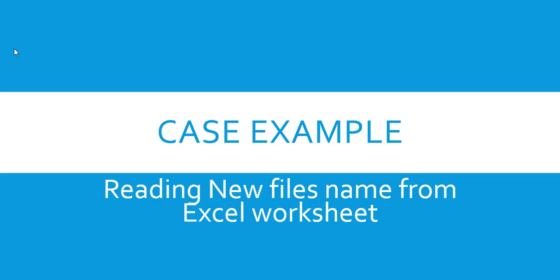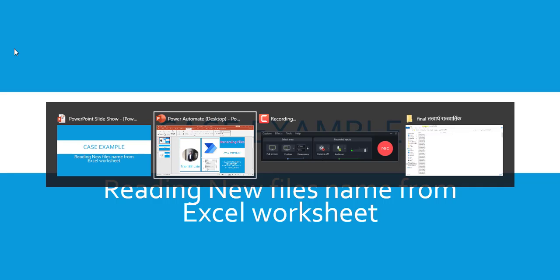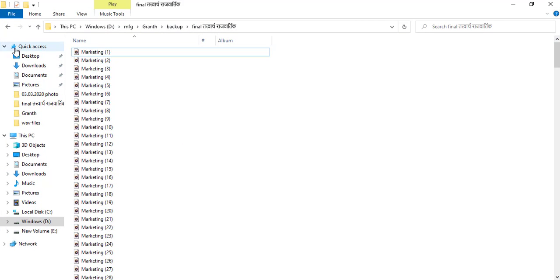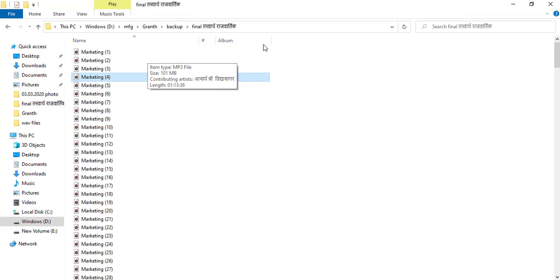So our objective is we have to read file names from an Excel sheet, and we have a folder with 252 files. Let me showcase the folder. Yes, we have this folder available and we have 252 files in this folder, you can see. So now my task is that I have to rename these files.